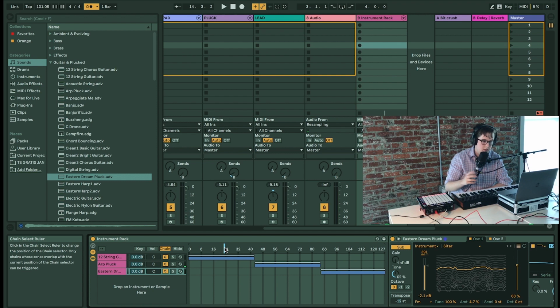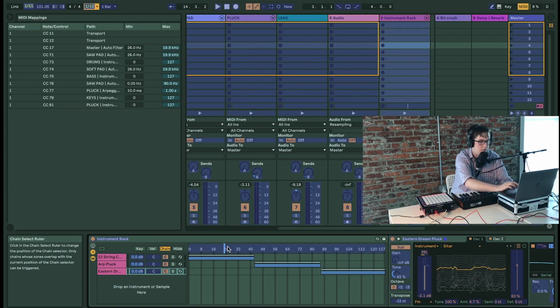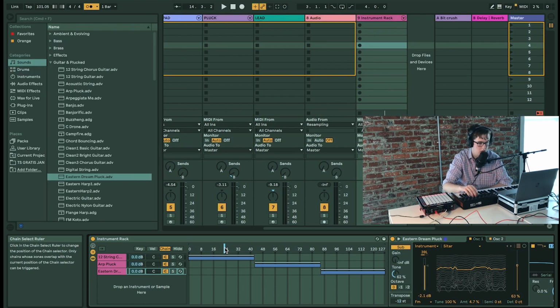Now, all we have to do is map that chain selector to a fader. So I'll do that right now. We'll go back into mapping mode with Command M. We'll click on that, and I'll pick this one right here. Go back out of mapping mode. You can see that that is working.